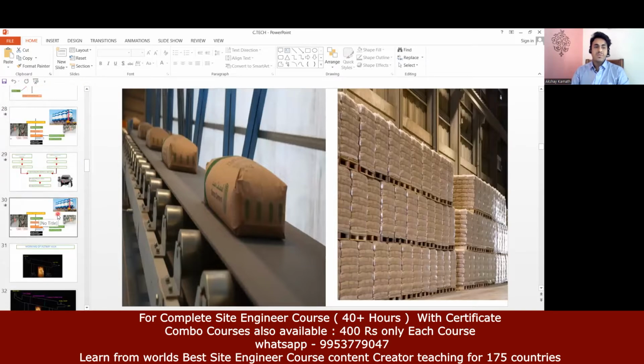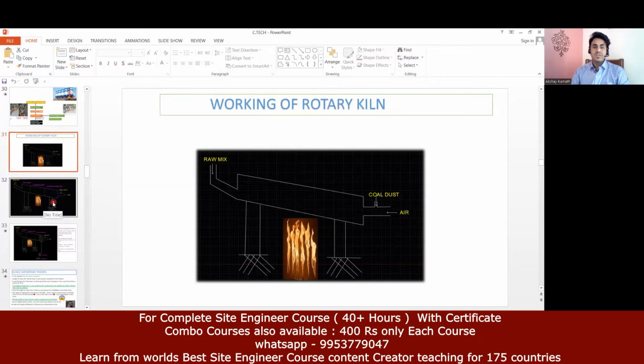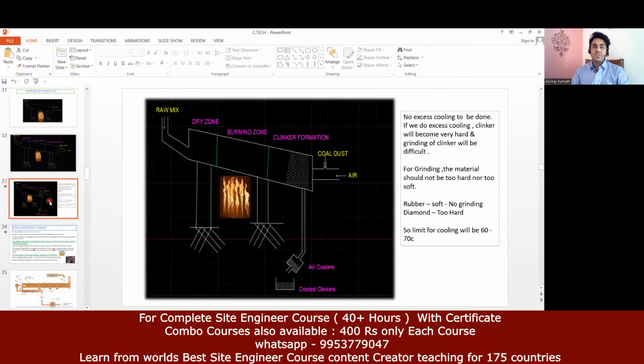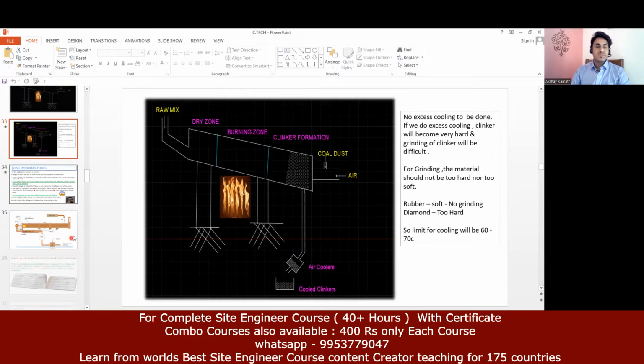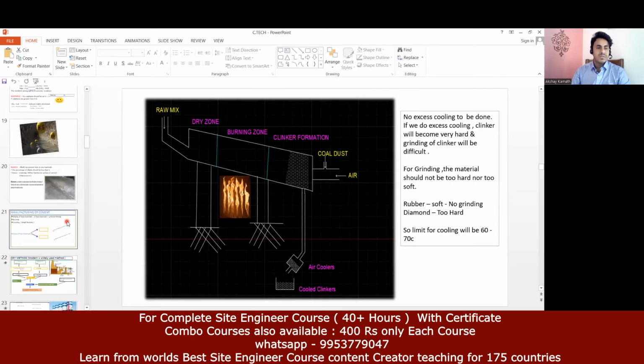About the wet method, see, this is the wet method. In this you'll have three zones: you have a dry zone, you have a burning zone, and you have clinker formation. It is going to take a long time for the wet mix process to happen. That is why we don't try to use the wet mix. This much is clear for you? Other than that, this is enough for us.